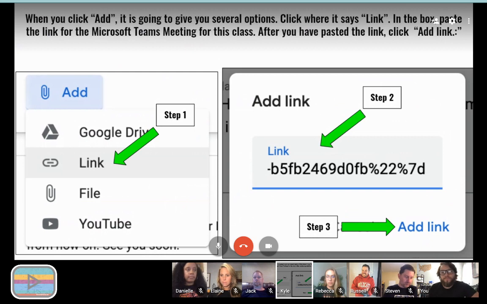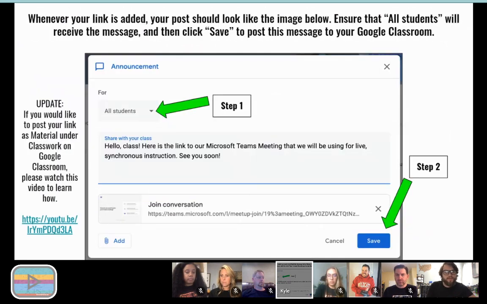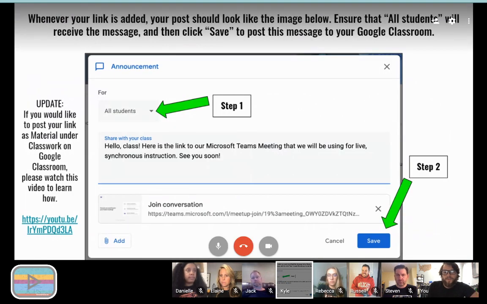So in the window that pops up after you click link, you're gonna paste that link in there either by using Command or Control V, or by right-clicking again and pasting in there. And then after that link is in, you click add link. That will take you here, and you'll see that the link appears as join conversation.